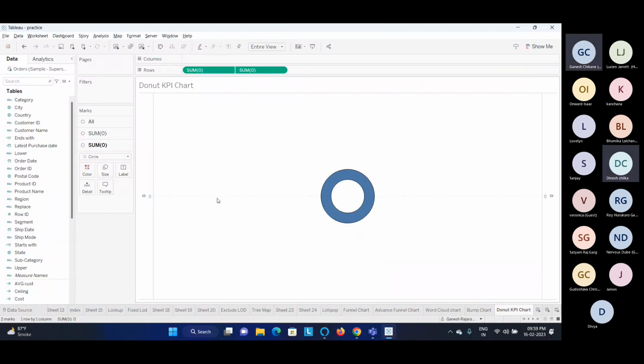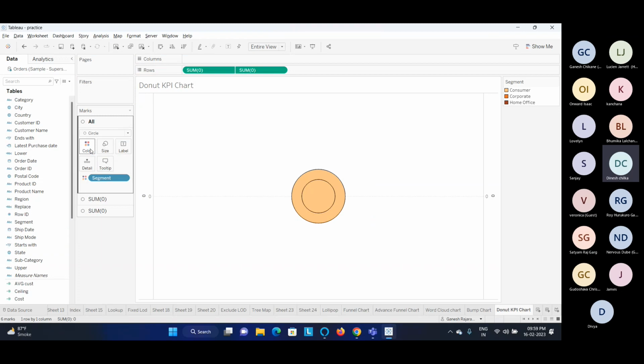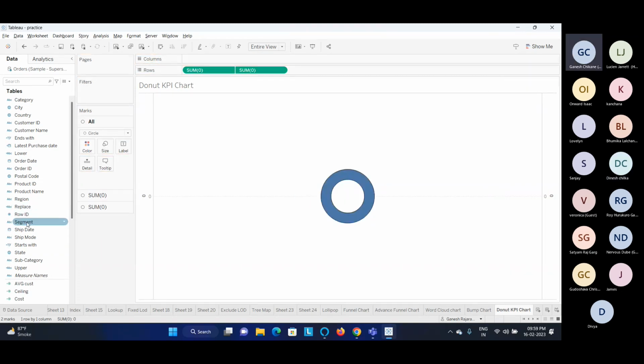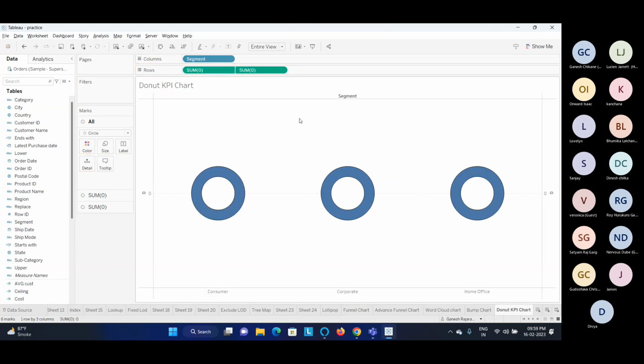Now, I dragged the segment. Drag the segment into the column. One moment for all, okay? Not a column. Where is your column? Where are you putting it? Okay, fine, fine. All right. Now you understand, right?